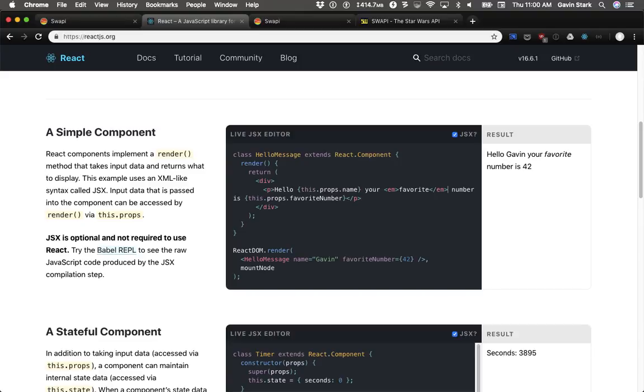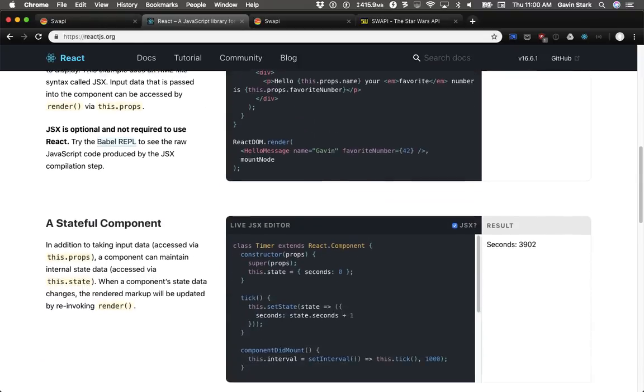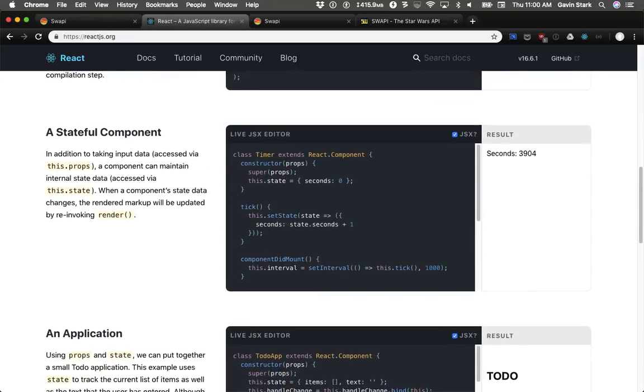So this is a simple component where information comes in with properties. What if we wanted to track information ourselves? Here's another component. This one's a timer. A timer extends React component. So timer is going to be a kind of component. It's going to be a new tag called timer. But what's the very first thing that it has as a function? It has a constructor. This is saying that when a timer is created, we need to do something at initialization time.